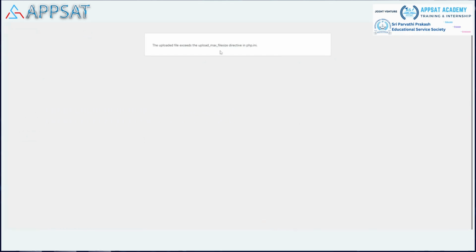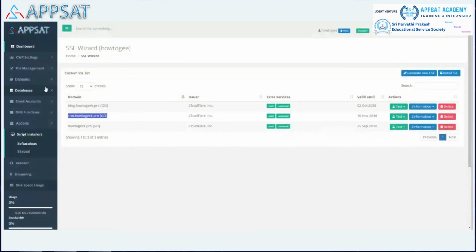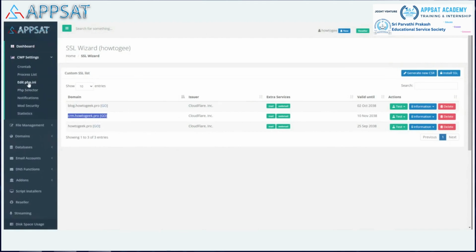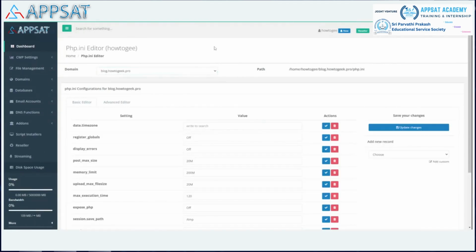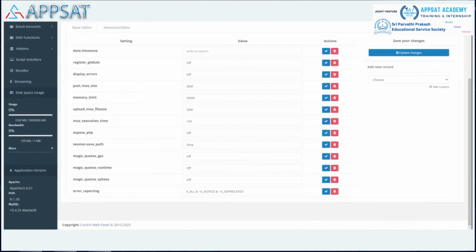So now we are getting this upload side maximum file is not allowed. So what you have to do is go back to your web hosting and then go to CWP settings, edit php.ini, and select the domain. Here you need to change the settings.